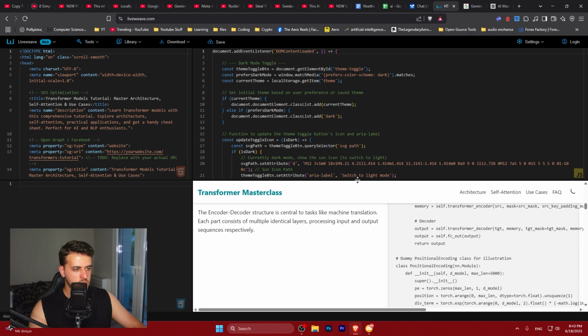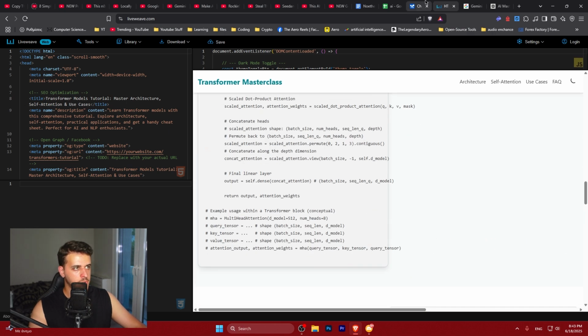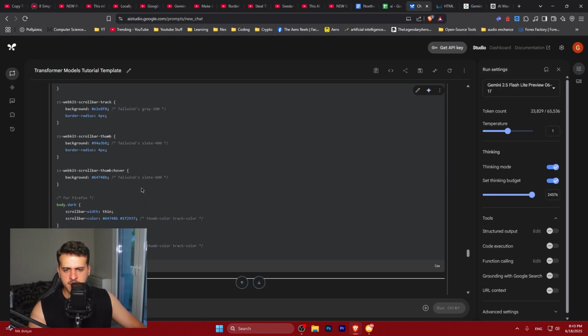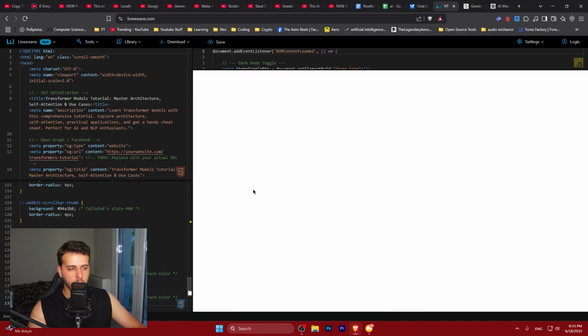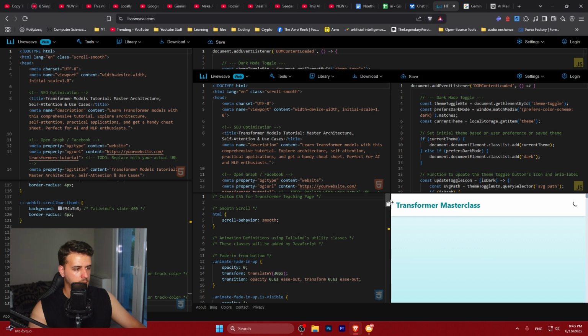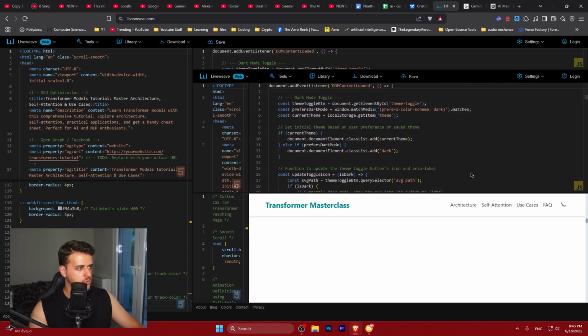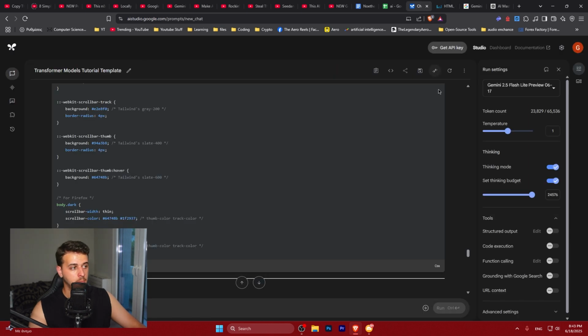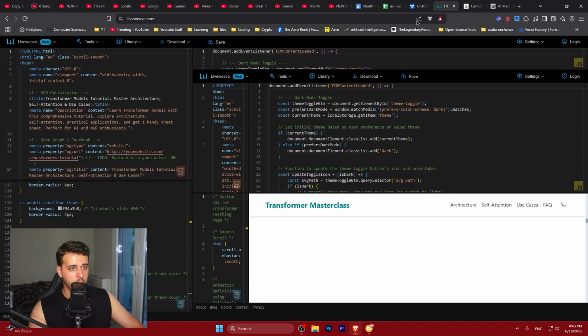But the original website without the CSS looks quite nice. But when I place the CSS, it completely breaks. Like, the colors are wrong, nothing's working, which is super strange. There's some kind of bug going on over here. So yeah, I don't know. Maybe the thinking model is not that great. Let's check out another result.